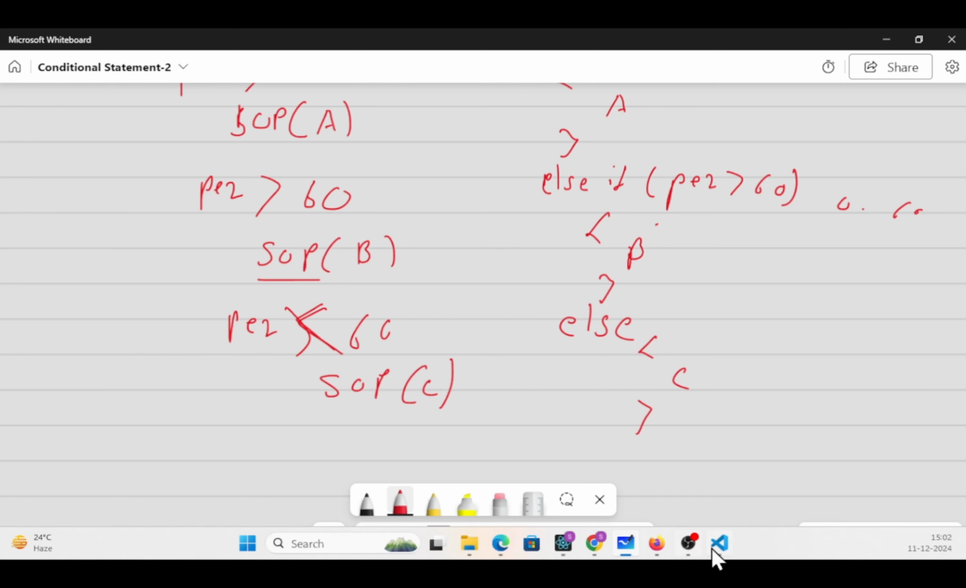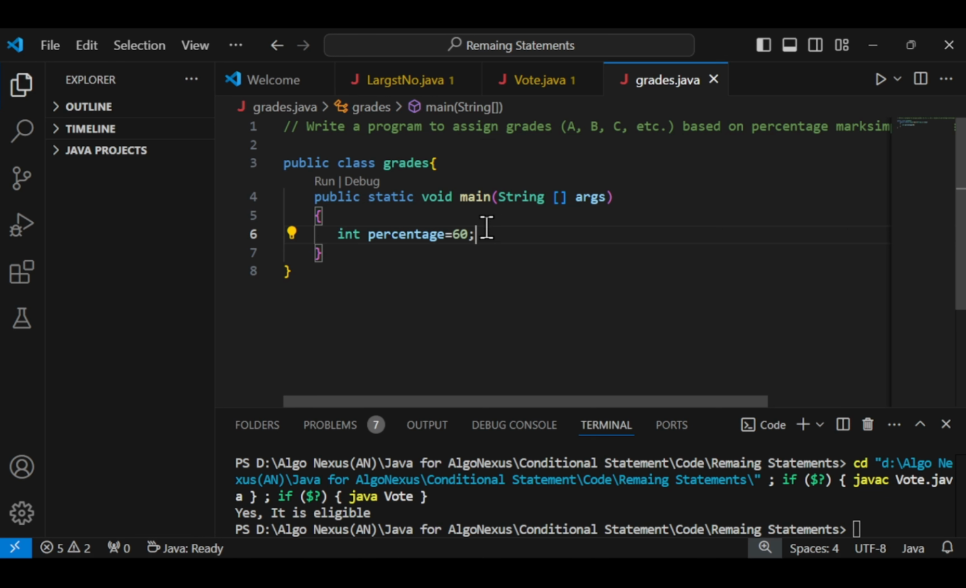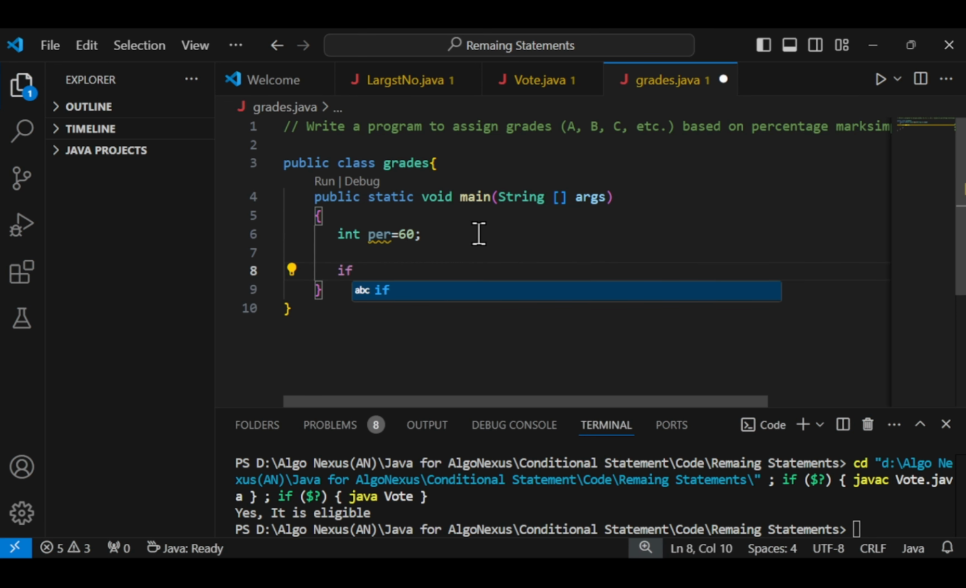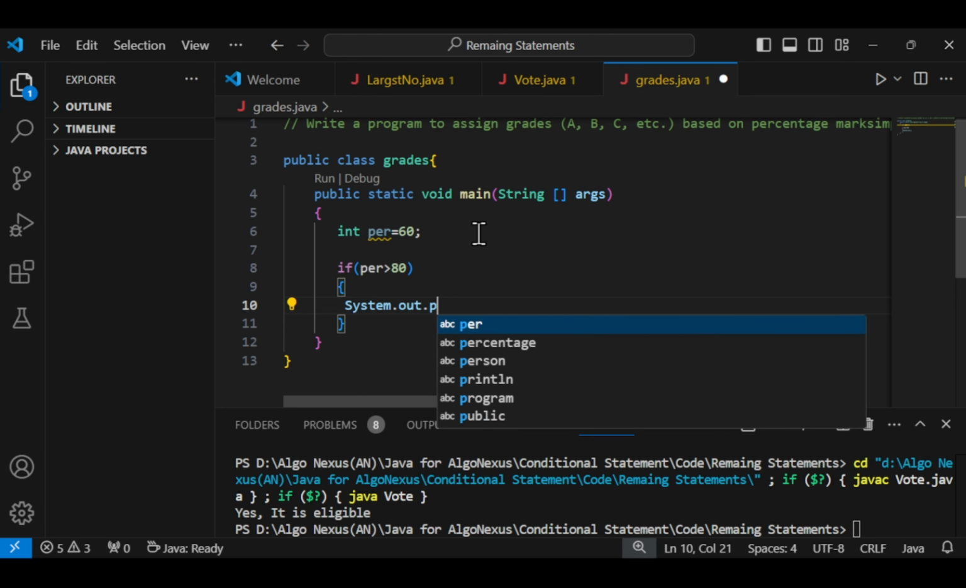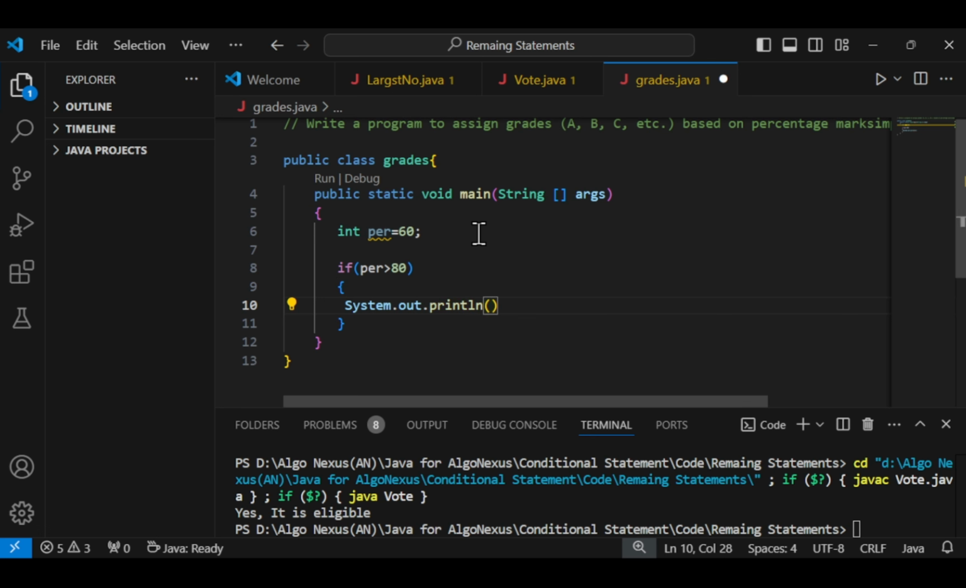Let me write the code here. Let's consider the percentage is 60. Let me write a small percentage. It's 60. So if the percentage is greater than 80, then what will we use? We will use system.out.println. We will give the A grade.